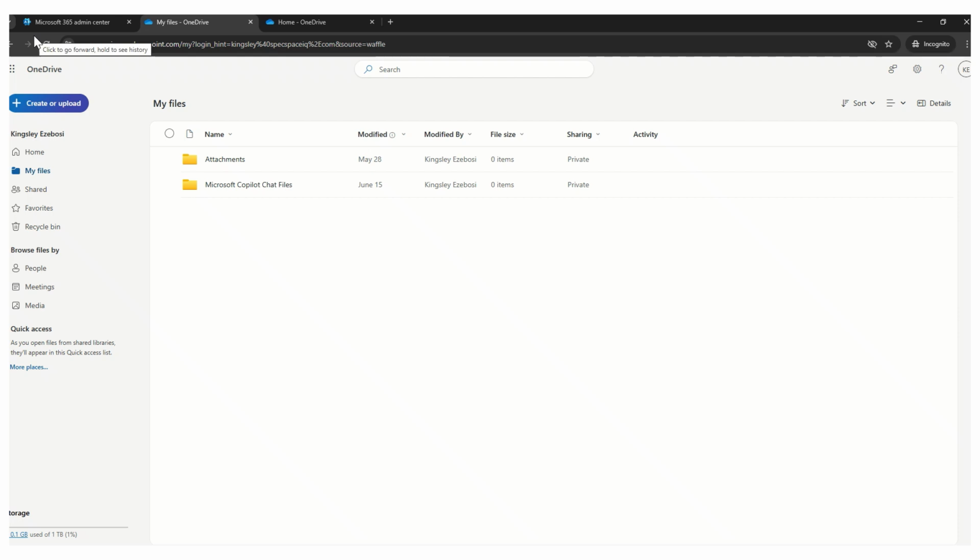So what is OneDrive? OneDrive is a cloud storage that allows you to manage your files and collaborate on files, whether with internal users or with external users. It's more like a centralized document management repository for storing documents, videos, pictures, any form of information. So that is what OneDrive is.